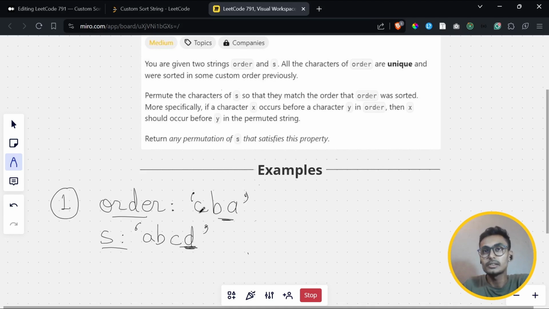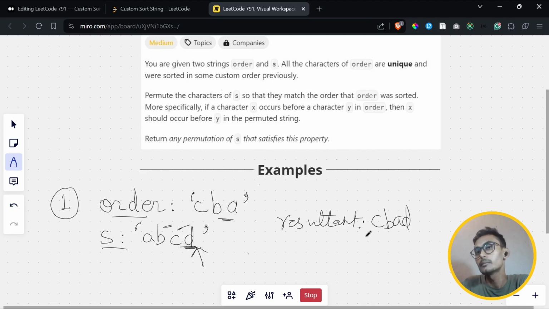For example, with C, B and A, what will our resultant string be? C, B, then A. Here we see there is C, so we add C to our resultant, then B, then A. Then there is something left also. D is left, so at last we add D. You can see that the order of the resultant string is the same as that of the order string. So this is what the question says.